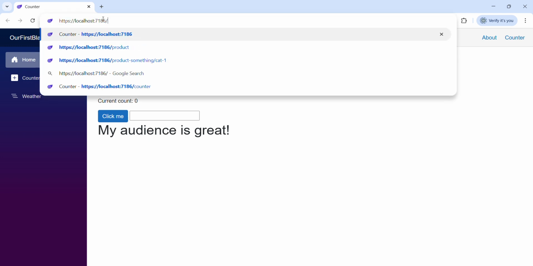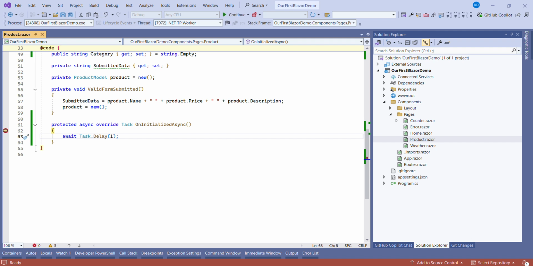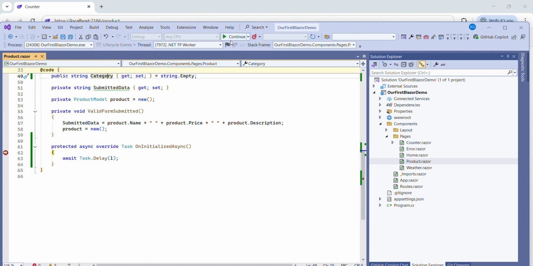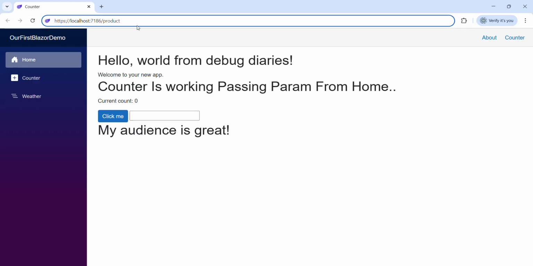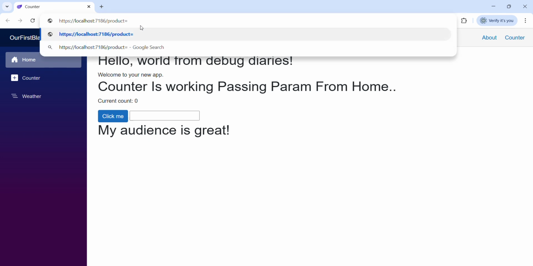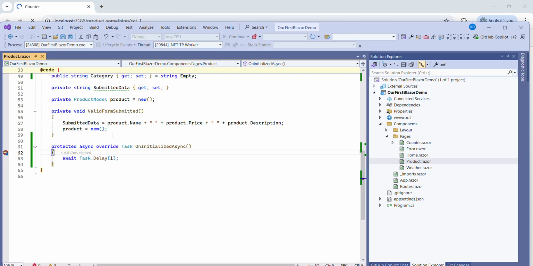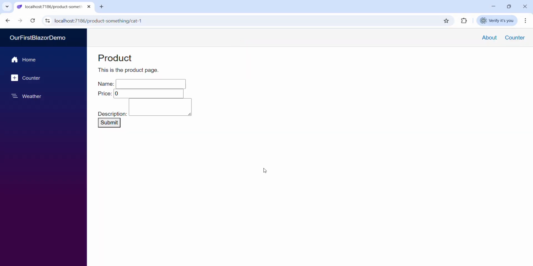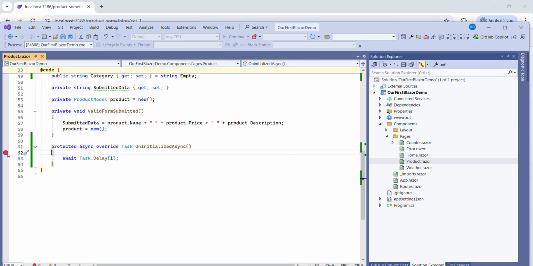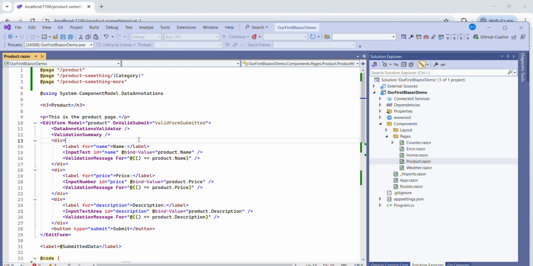So let me do product something. Okay, as we are getting the call, the initial value for category is null as of now. Let me continue. Product something category 1. Yeah. So now you can see that in category we are getting cat 1 as a parameter. Fine. Okay, so this was about the multi-routing, I can say.